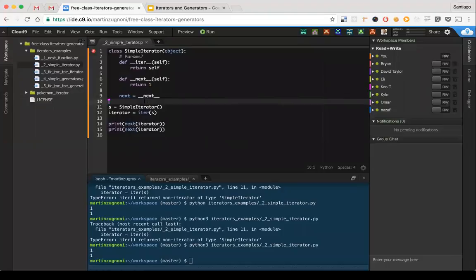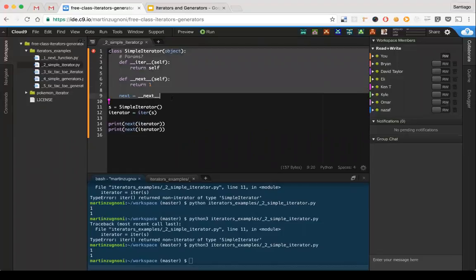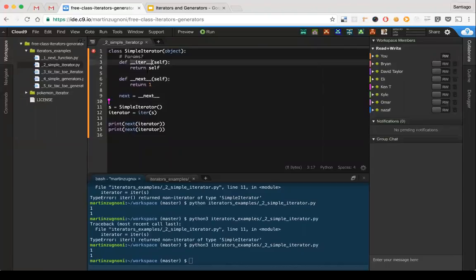So again, super simple iterator. Every time I invoke the next method, it's returning a new element, the element 1. As you can see, this is just a simple Python class, right? There is nothing fancy here. It's just a Python class that implements two methods, the iter and the next method. So what is an iterator? It's just a Python class that implements the iter and the next method, and that's it. If you're doing these two things right, you have your iterator.